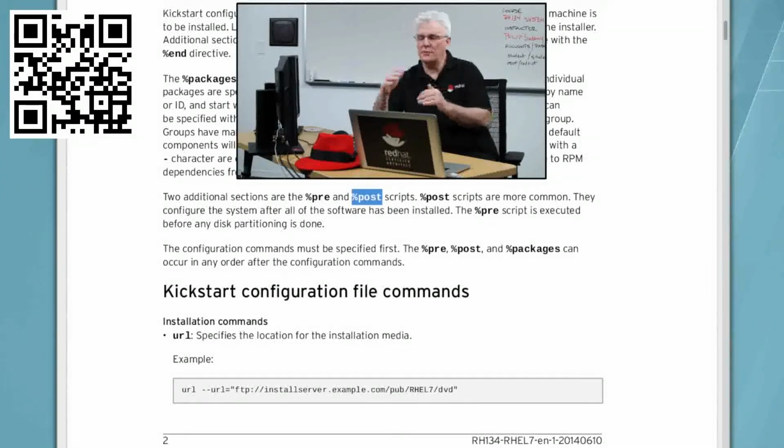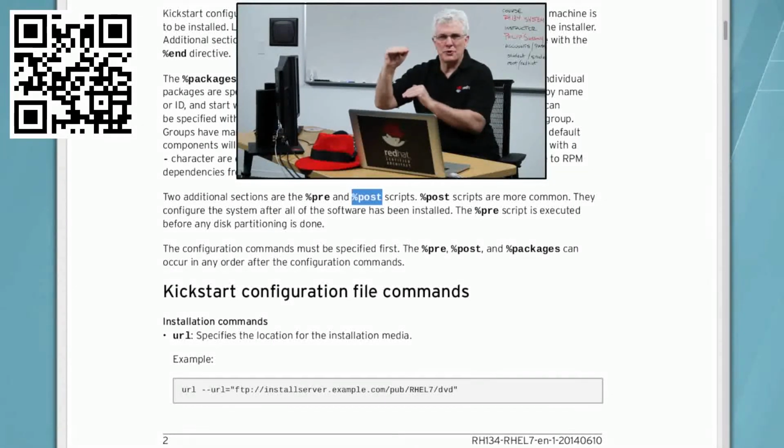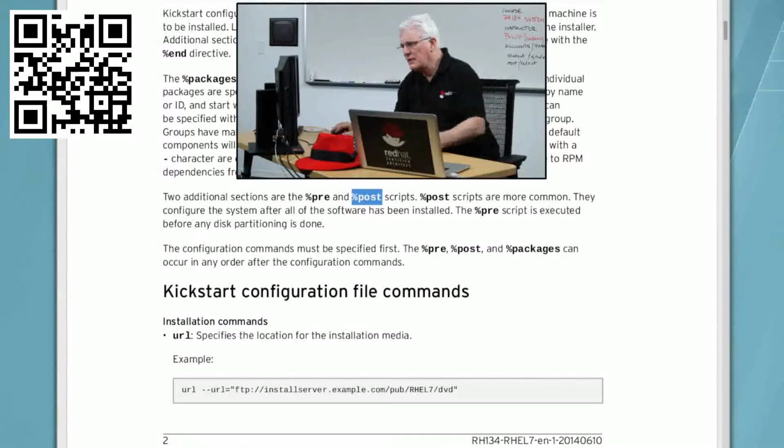When this gets invoked, we actually take that whole script section and literally turn it into a script in memory and run it. So what you're putting in this section is any kind of coding. I mean, if you can script, you can do anything in these sections.